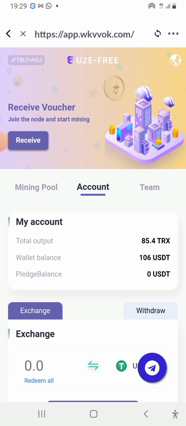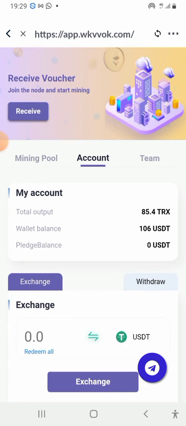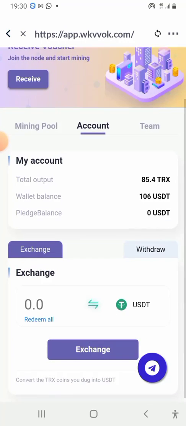Right now, total output that has been generated for me is, you can see it here, 85.4. You can see my wallet balance 106. You can see the balance of USDT is 0. So now I want to withdraw. First thing you do is to exchange the Tron to USDT. That's the first thing to do. So how do I go about that?